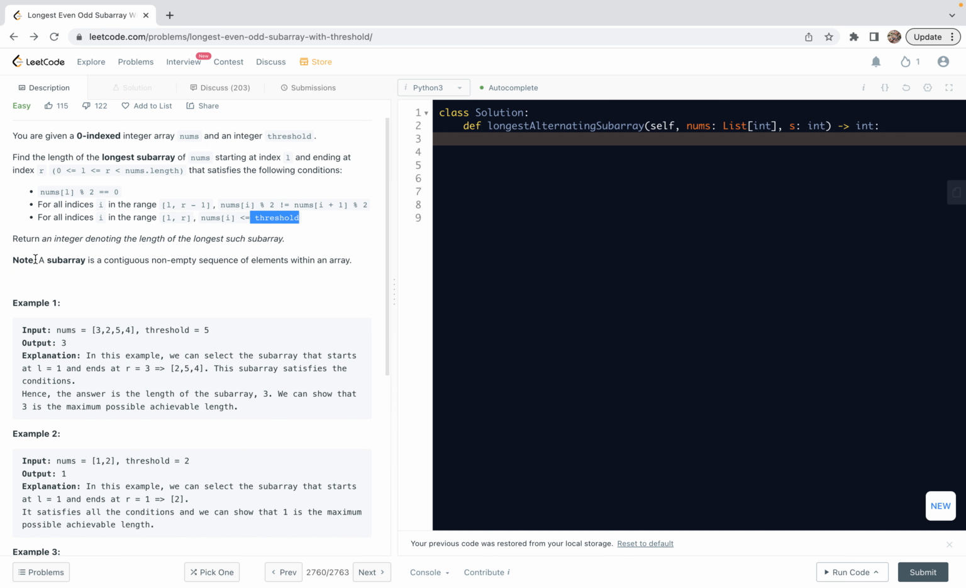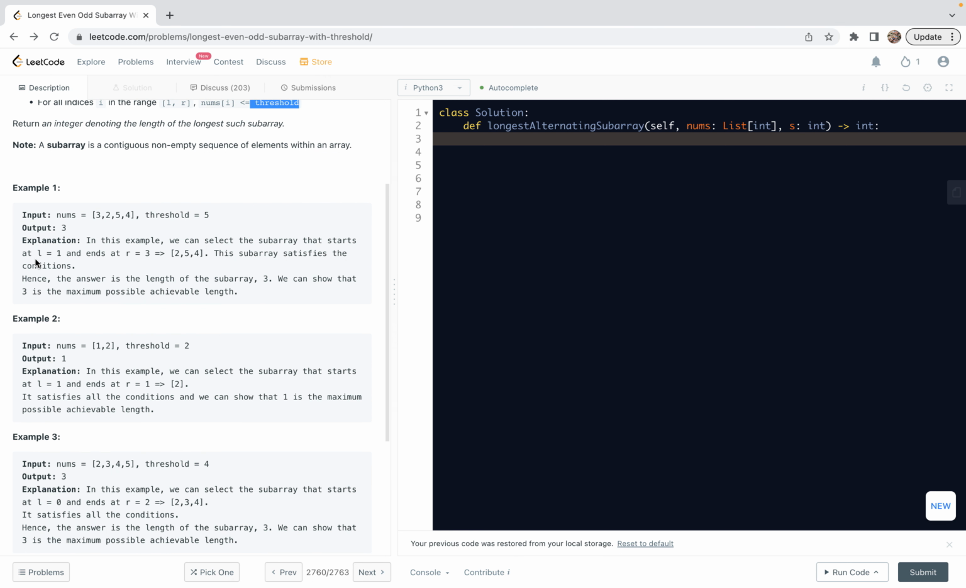Here in the note, it explains what a subarray is. Here the subarray is to be distinguished from a subsequence, right? So here are three examples.